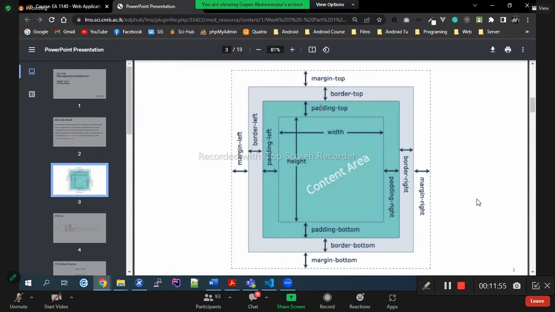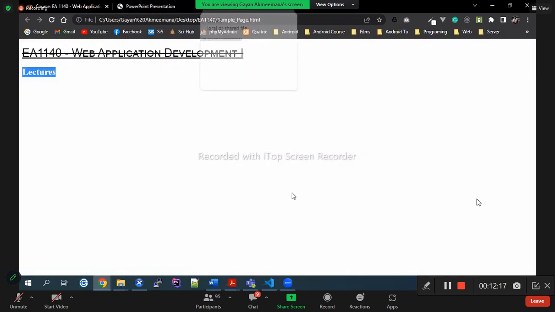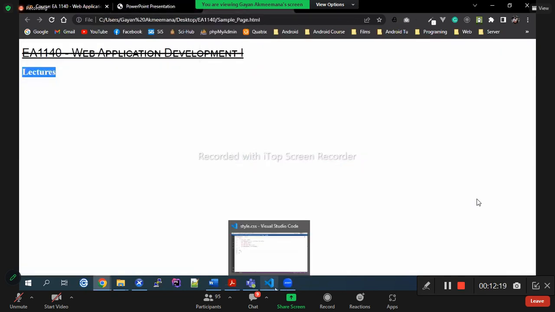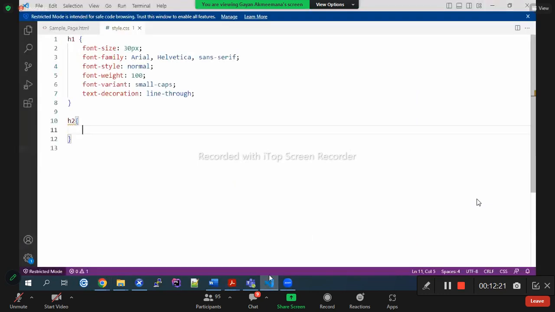Okay. So content area is this yellow color, green color one, then the border, then the margin. So padding we consider in the inner side of the content area. Okay, now let's do it and we get some knowledge about it. So now I want to add a border to this H2 element.